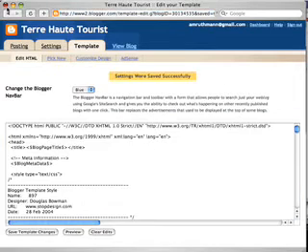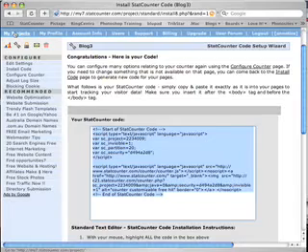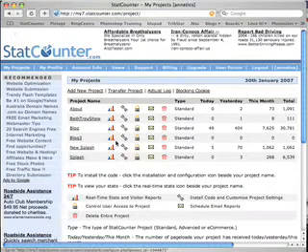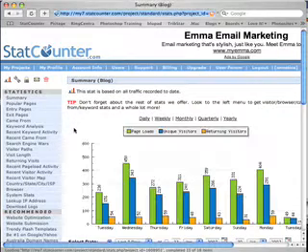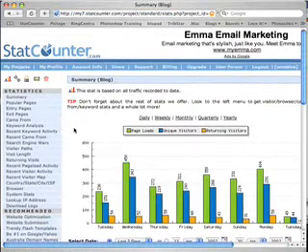Pretty simple. And then when you go back to your projects in StatCounter, you'll see that you have your new project installed. Since this is a new project, it doesn't have any visitors yet, and so we have nothing to track, so I'll be using one of my older items.